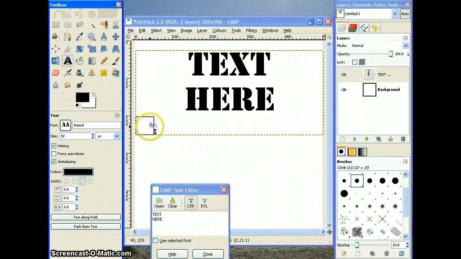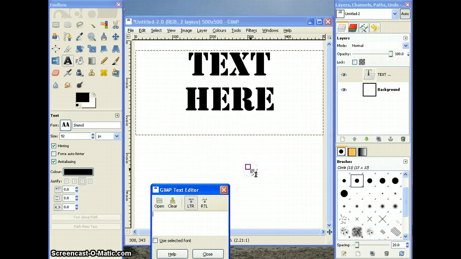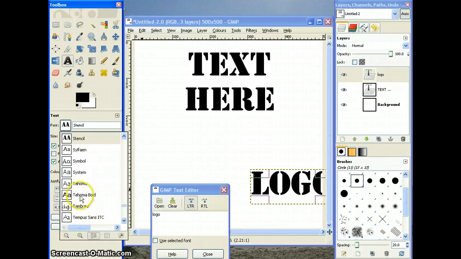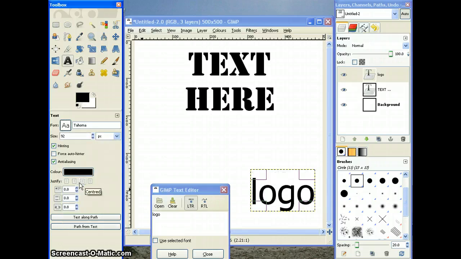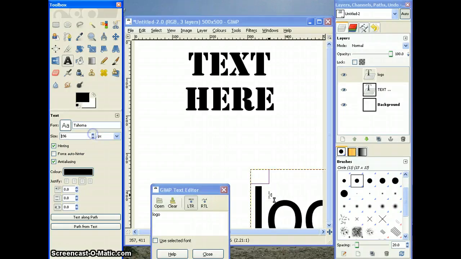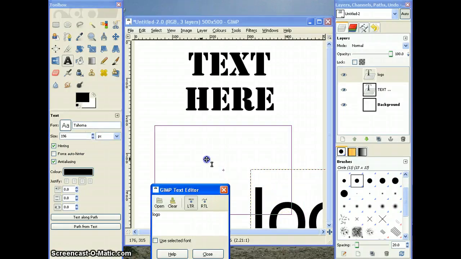Now I'd like to add some other text that I'm going to be able to edit differently, so I click somewhere else and I can put something new in. Underneath that, it's still not feeling very inspired, so I think I'll just write "logo." I'd like this to be in a different font, so I click on font again and pick Tahoma. There we go. And I'd like this to be a bit bigger still. There we go. Move it into the middle.